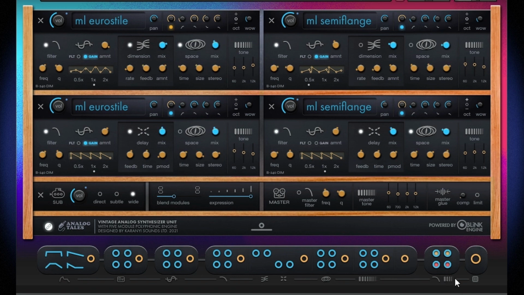Finally, we have controls here to randomize the master filter and the master tone. These two at the top will randomize them very slightly. You'll notice subtle differences in the frequency and the resonance here. The one on the bottom will randomize it a bit more extreme. You'll notice stronger changes here in those two knobs.